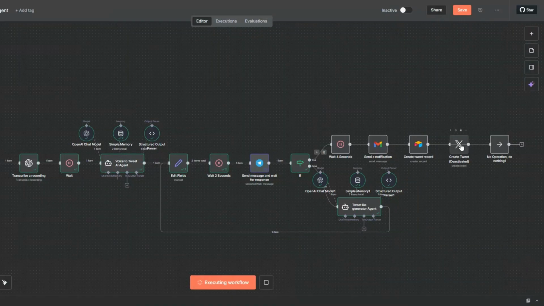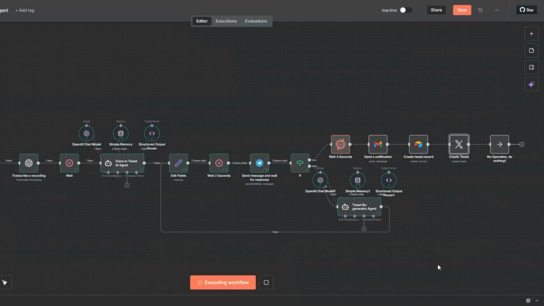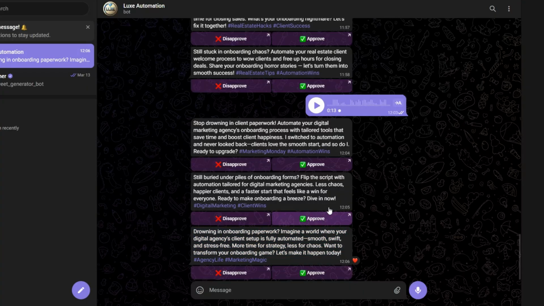So in our workflow here, I'll activate this tweet node so we can go ahead and post the tweet on our page. So here I'll click on approve over here. You can see that our workflow was executed successfully. So after we approved the tweet, we waited a few seconds and then sent ourselves an email notifying that our tweet was posted successfully. This was the tweet that we approved over here.